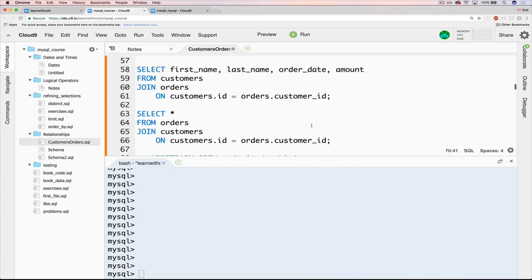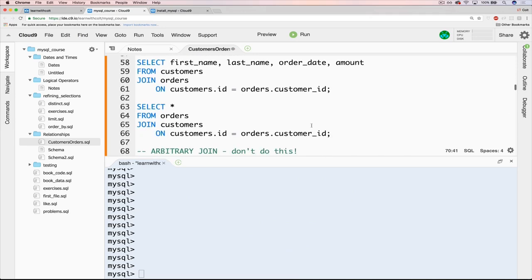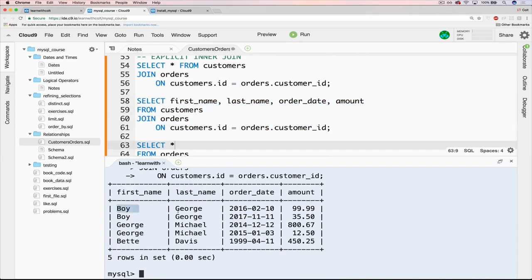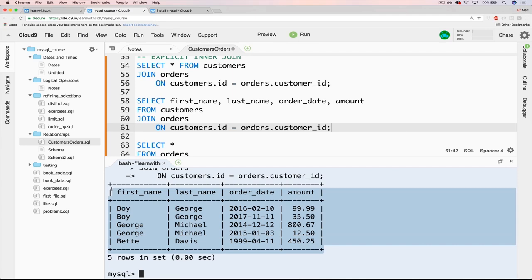If we go back to any of our joins that we had, let's take this one here. So this gives us our nice little table with Boy George and his orders. We have George Michael and his orders and Betty Davis and her orders. I can do just any regular MySQL functions and things that you're used to with this data. So I didn't make that very clear in the last video. This isn't some special table. We can do whatever we want.